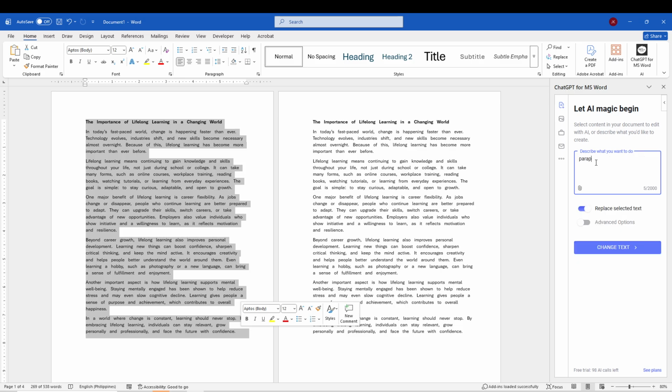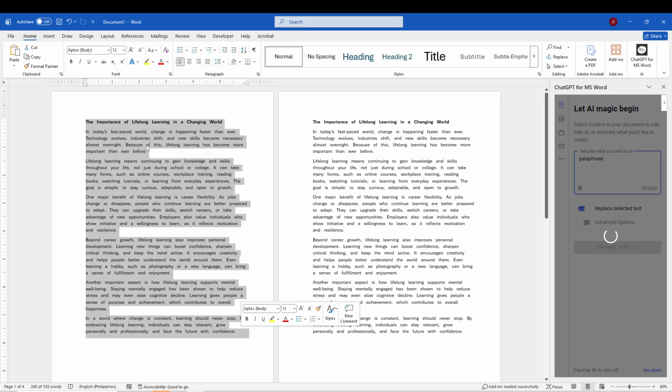In a moment, you'll see the highlighted section update, showing a reworded version that keeps the meaning but changes the phrasing. Take a moment to read the result and make sure it matches your tone and intent. Paraphrasing is great for avoiding repetition, improving flow, or adapting text for different audiences, but it's always good to double check that the core message stays the same.